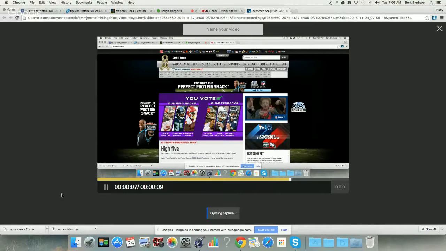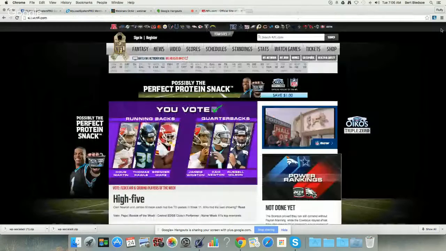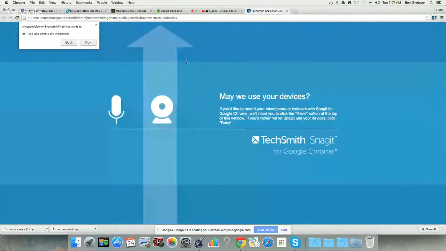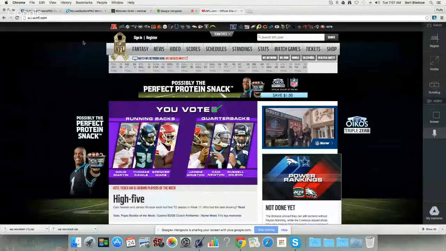And it's recording my screen. So you can see that it recorded the screen. That's just a free extension. This right here is just a free extension. You can see I didn't have the microphone on, so now I just allowed it.